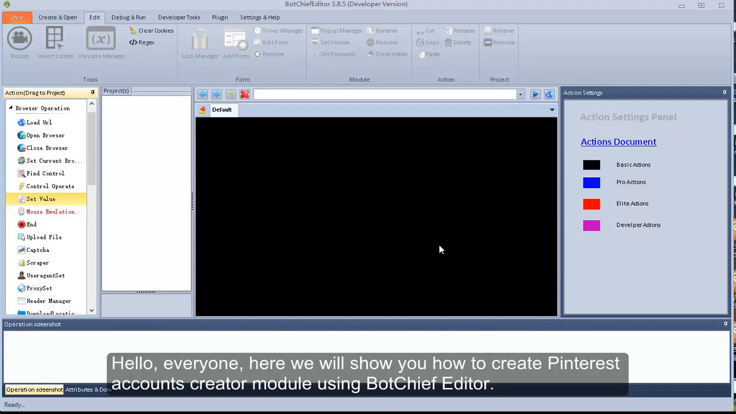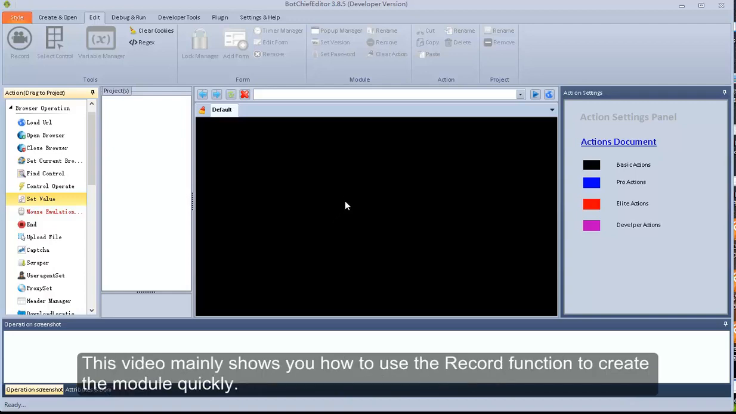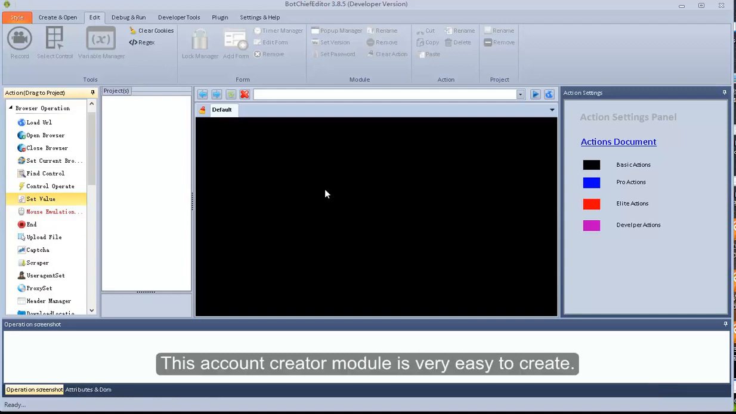Hello, everyone. Here we will show you how to create a Pinterest accounts creator module using BotChief editor. This video mainly shows you how to use the record function to create the module quickly. This account creator module is very easy to create.